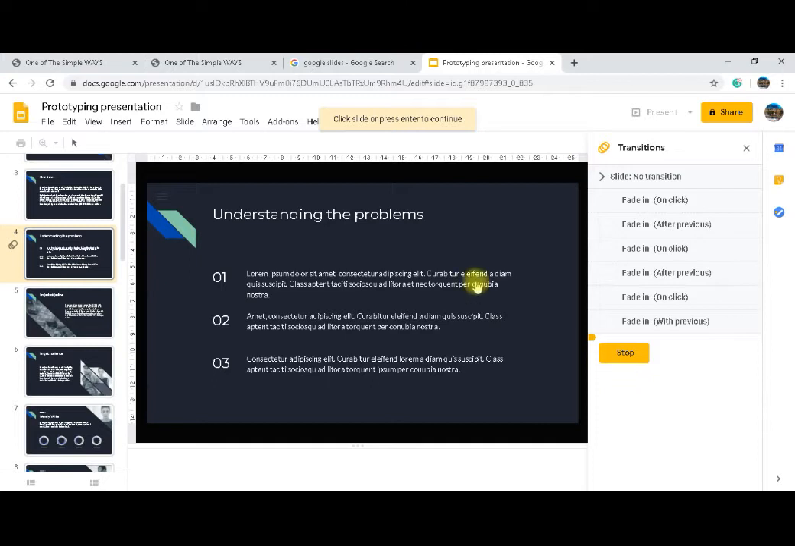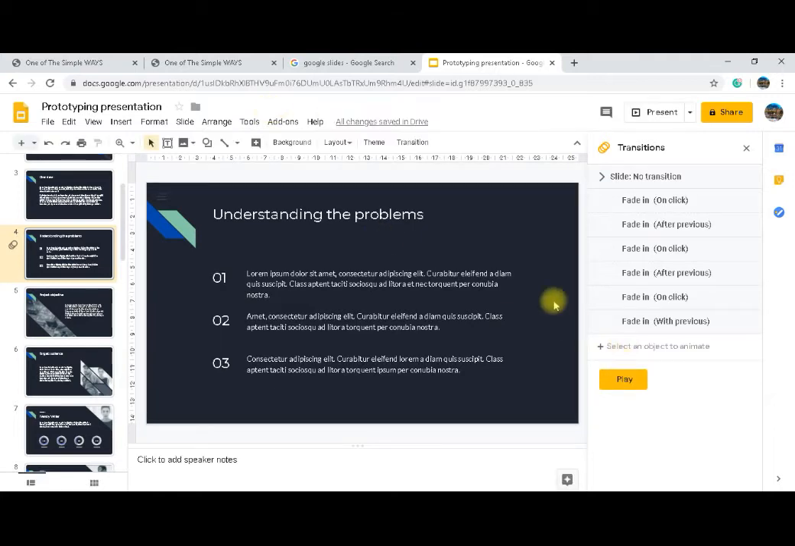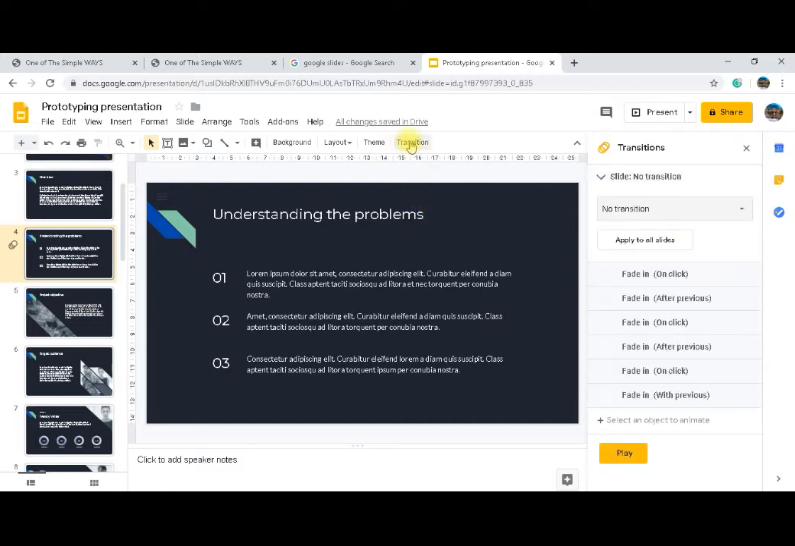We can also, okay, click on the slide to end, stop. So we end our presentation. We end our running for this slide. We can select from here transitions. That is the transition between the slides. So if I come here to slides, initially there is no transition.